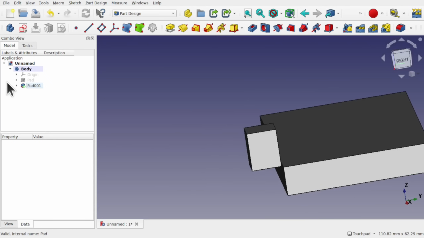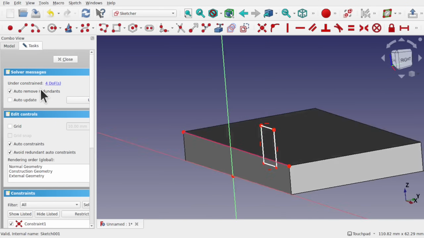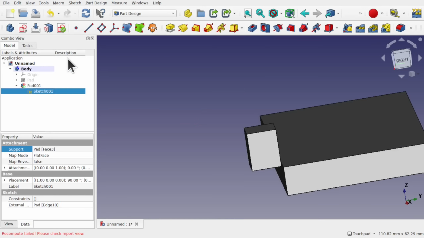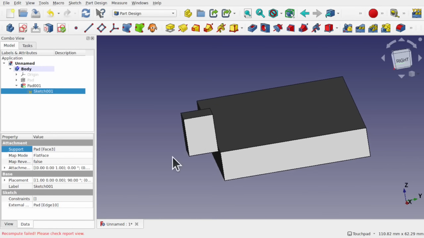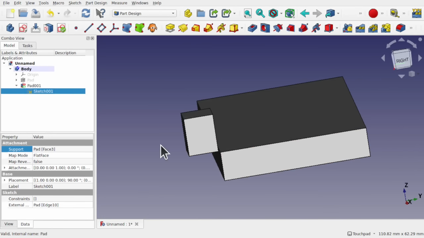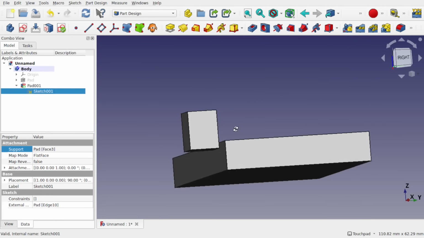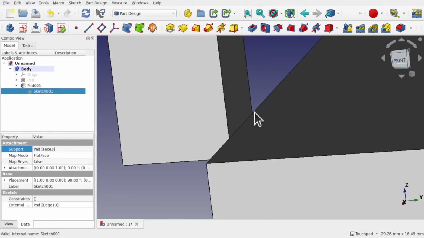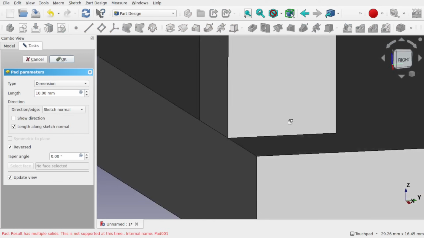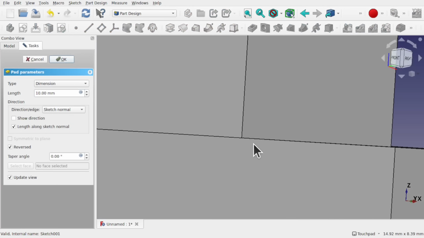Or the other way is to make sure that it's connected to the geometry underneath and it's sitting on that line. So you can see recompute failed and it's in error. Result has multiple solids. And that's because we need to pad forwards rather than this way. This is not connected on that line. So let's come into the pad, go reverse, and you can see it's right on that line there.